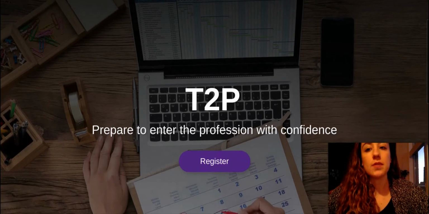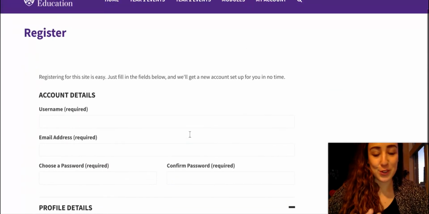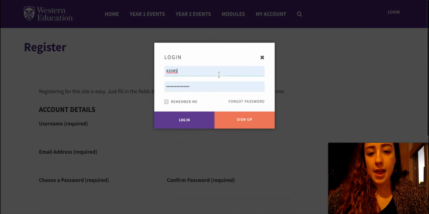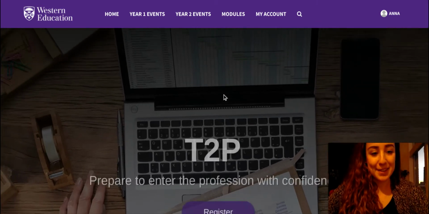So all you have to do is hit this button to register. And it's super easy. Just follow the instructions like you would anywhere else. Once you have an account, you can just log in. And you'll be taken back to the main page.